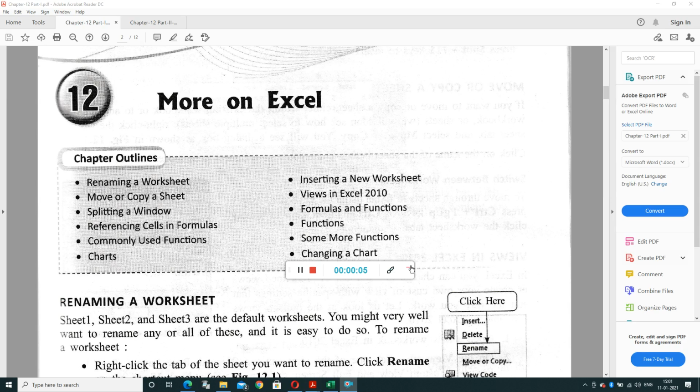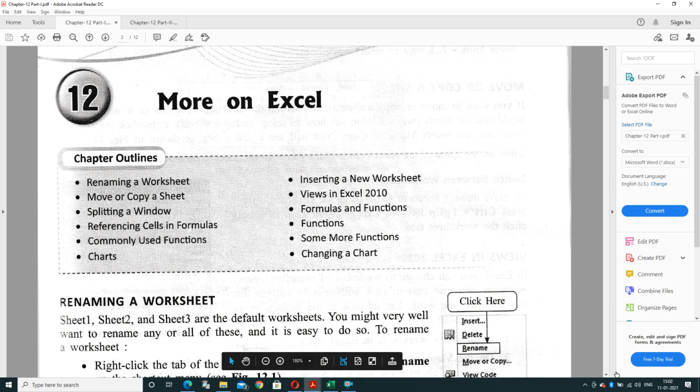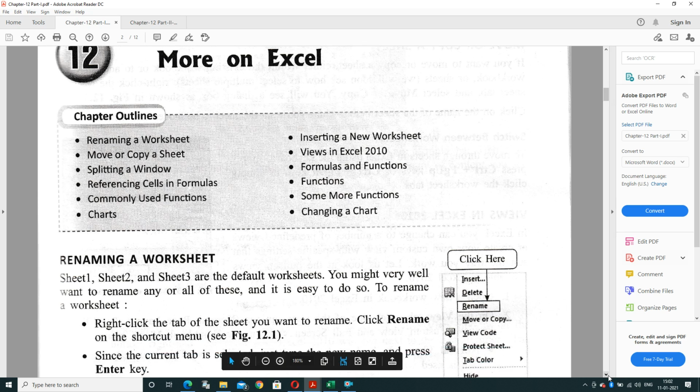Dear students, in today's session, we are going to discuss chapter 12 for ninth graders. The chapter name is More on Excel. In the last video, we discussed the Excel sheet also. So today we are going with the next part.